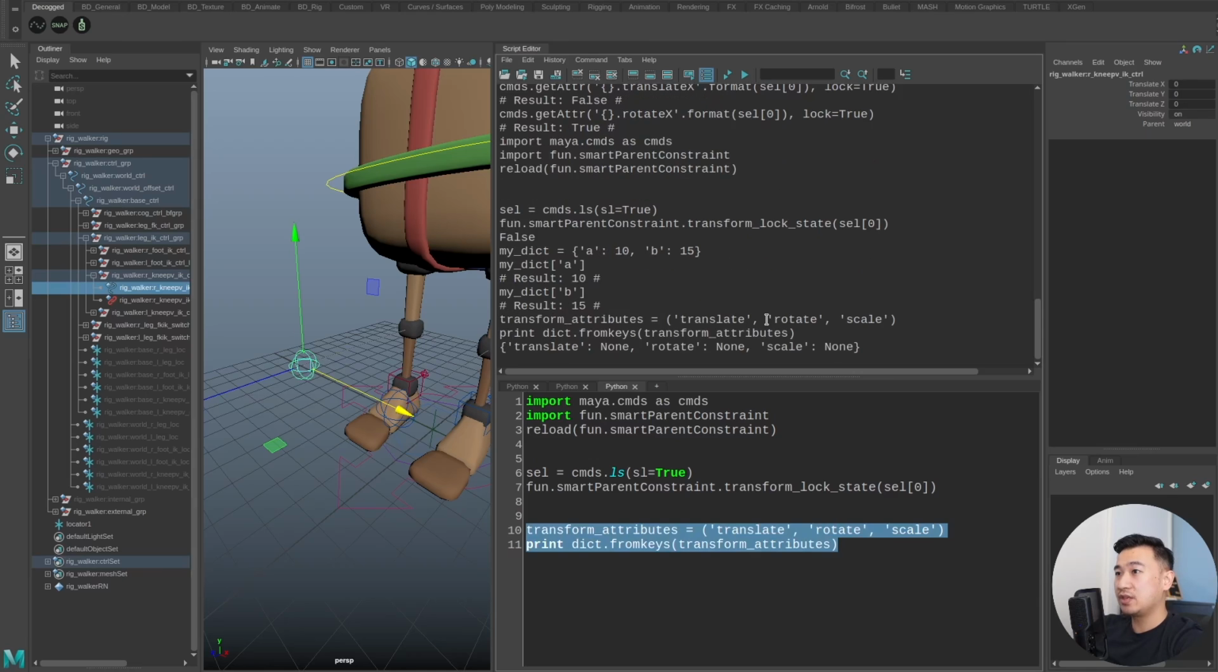If I run this, you can see it's created a dictionary here, kind of like what we did when we did A equals 10, B equals 15. It's created a new dictionary, and it's using these as the first column, basically. And it's setting the value for the second column, the actual value for these keys, to be None by default. So that's a quick way to create a dictionary. And we're going to use this somehow in order to iterate over all the different transform attributes.